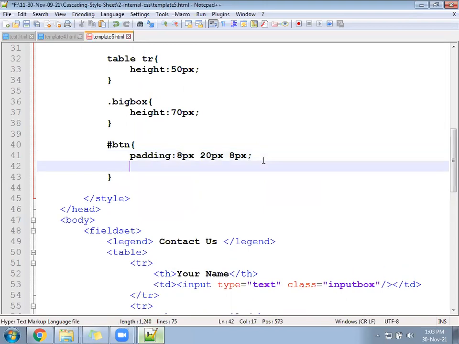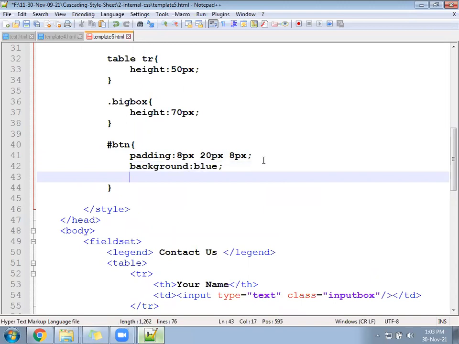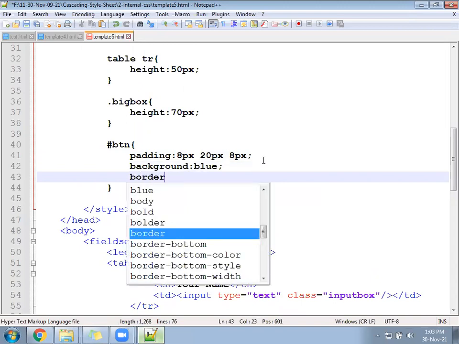Okay, next, background. Some blue color you can give. Then by default a border of 1 pixel will come on all sides. Keep it as none, no border.